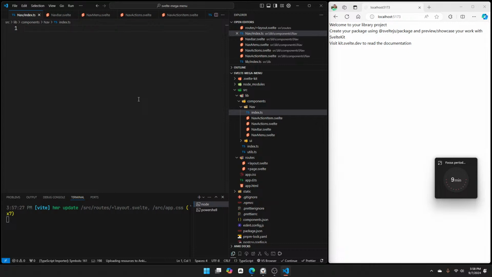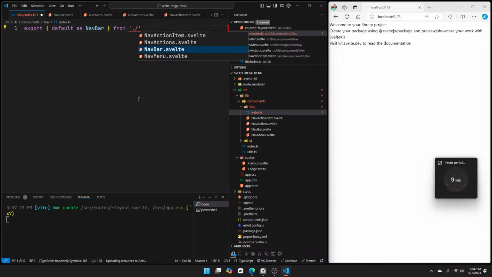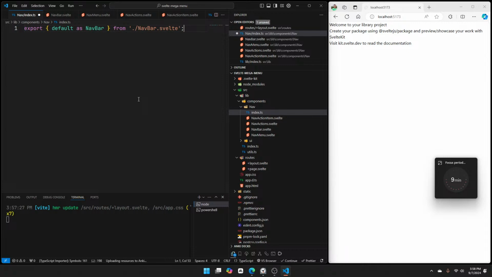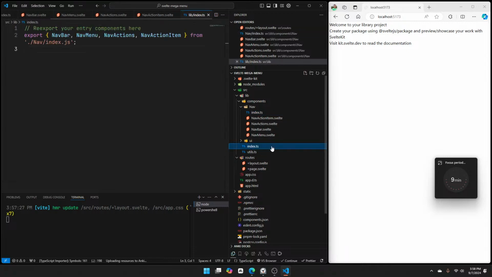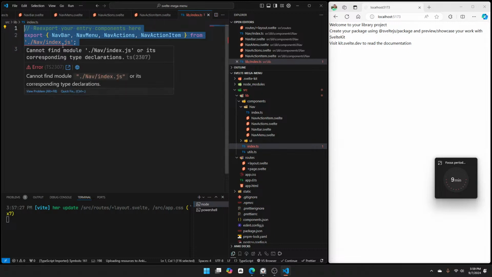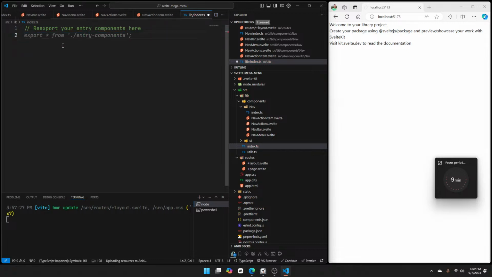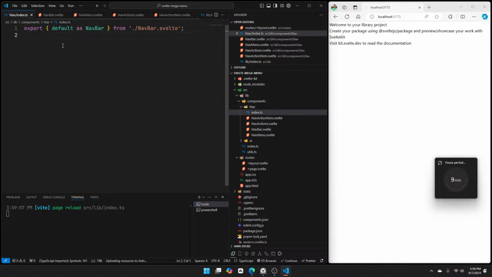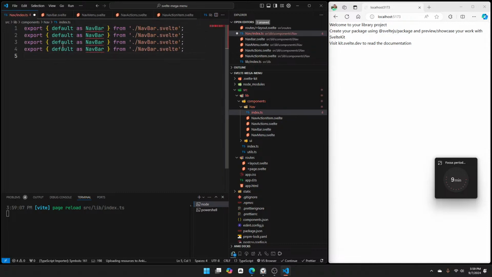and that gives us the ability to just start exporting these. And the way you do this is export default as NavBar from navbar.svelte, and that is exported. Let's just also look at this one. So I have actually set this up earlier, but I'll just save this like this, and we'll go to something like this. Okay, let's just duplicate it several times.